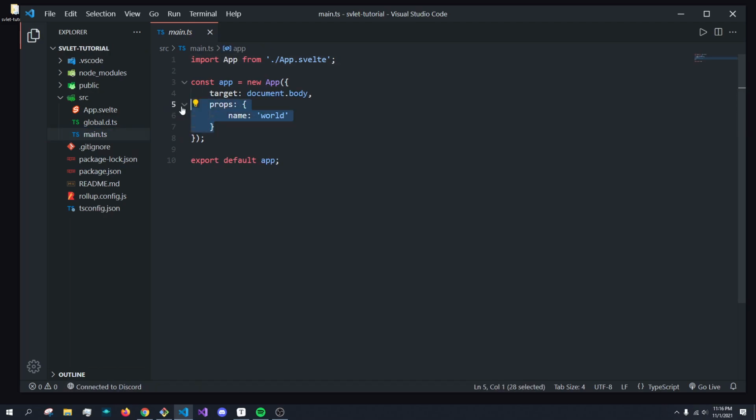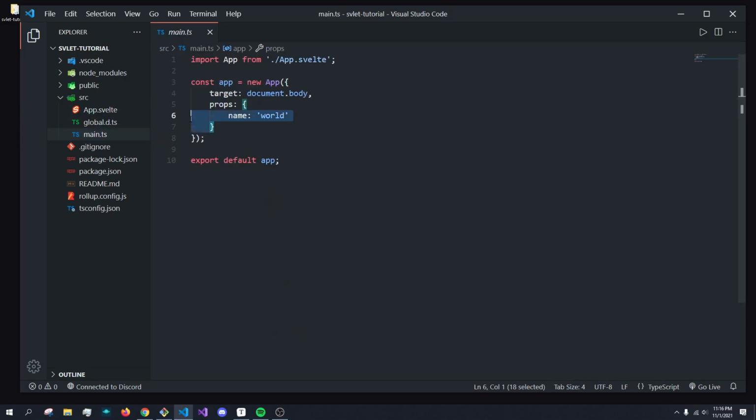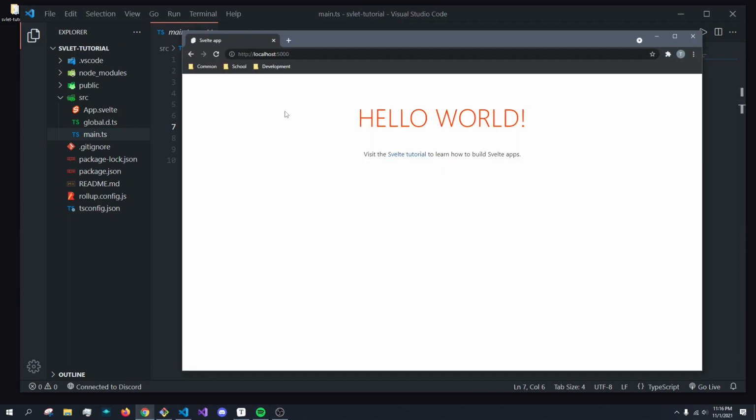And if you're wondering where this is being used, inside the App.svelte, you can see how we're saying hello, and then this bracket notation, which is basically just saying take the value name, which you can see up here is a string, and that is coming from here, name. So we're just passing the props from the global scope. So it says hello world.